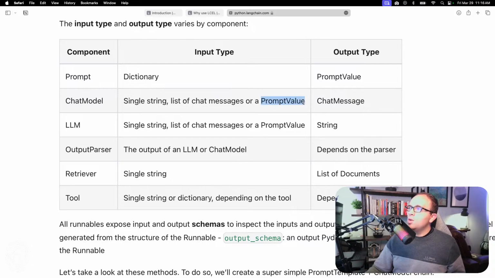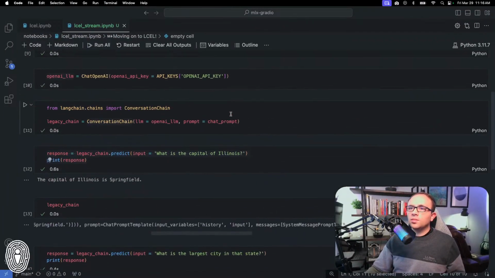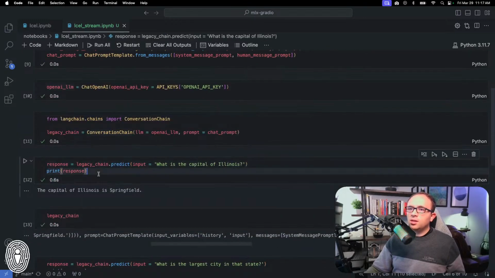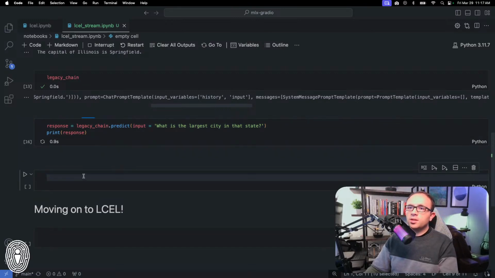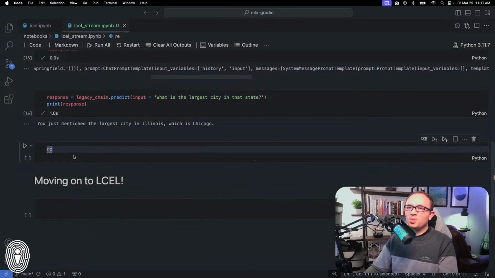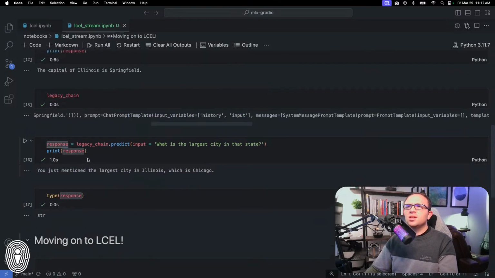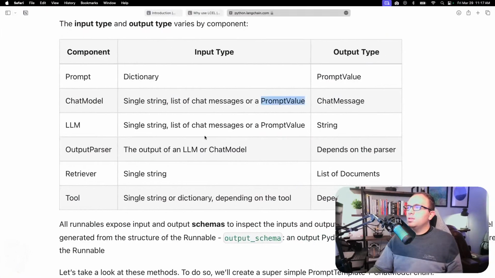And when they mean prompt value, this is the object that's coming out of this thing here. So in fact, let's just go ahead and look at the response really quick. All right, so the response. I remembered that I asked that twice. So type of response, that's just a string. That's interesting. Oh, that's because we're not using LCEL for this. Never mind. Yeah, that's why.